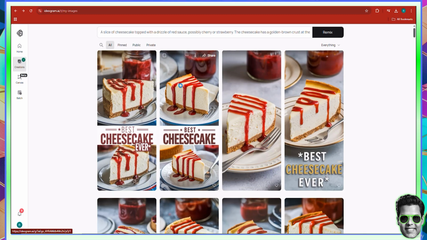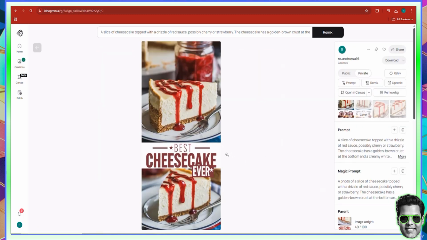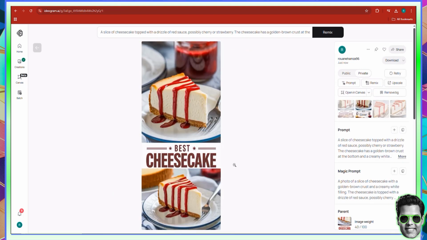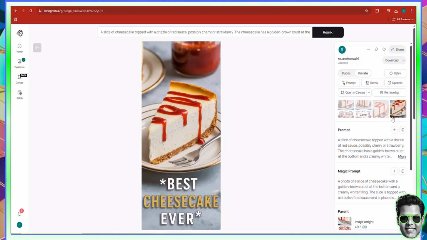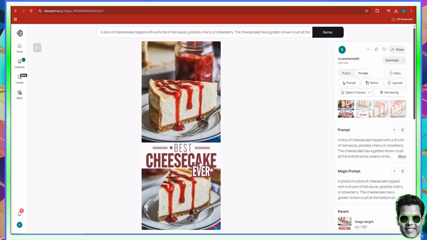Here, for example, this one says best cheesecake ever, but not every other one does. For example, this one here only says best cheesecake, but you could actually take that. And in some of the other ones, it removed the text entirely. This one is also a pretty good one that could be pretty successful on Pinterest. So best cheesecake ever, you could try this one here, or you could try this one here.